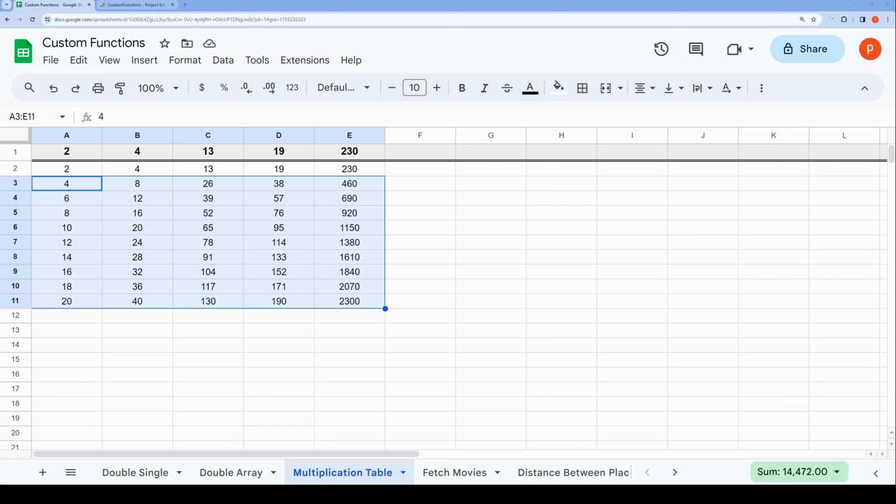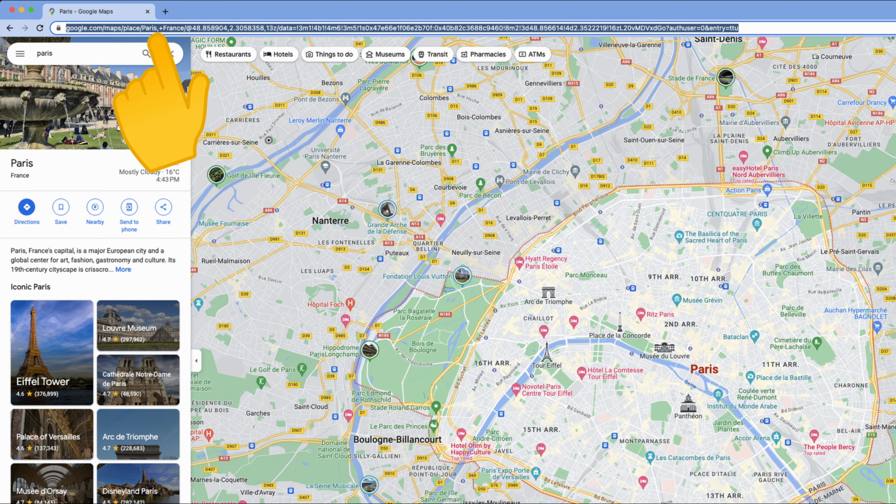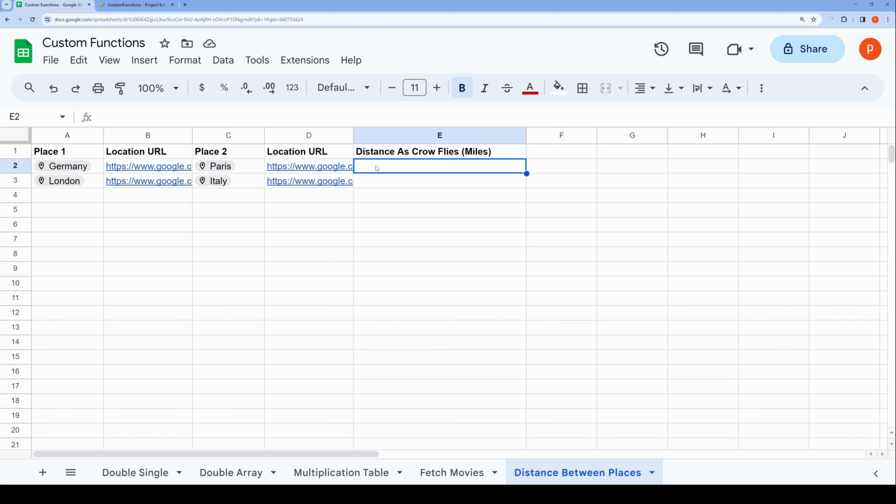Now let's add another layer of complexity to our custom functions. We're going to create a function that calculates the distance between two Google Map locations. Retrieving Google Map locations is as simple as finding a place on Google Maps, copying the URL, and pasting it into your sheet. I've already prepared a sample sheet for demonstration, including locations like Germany, London, Paris, and Italy.